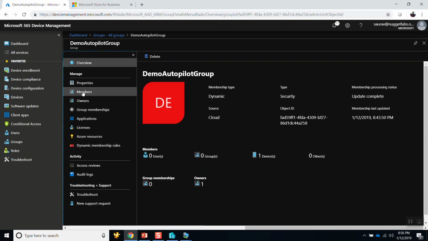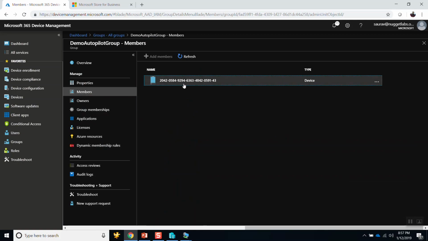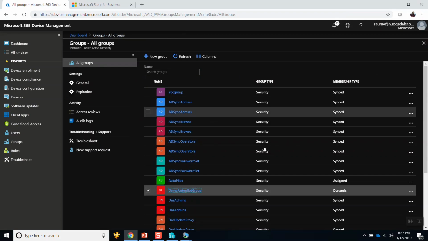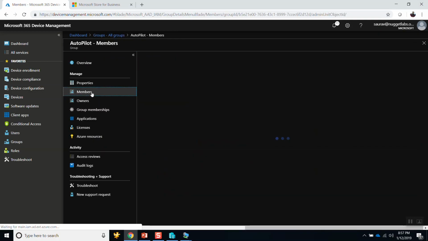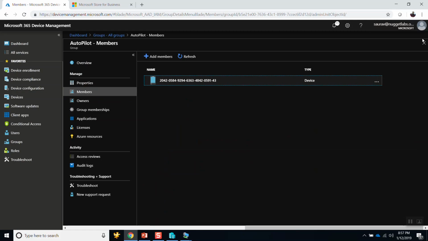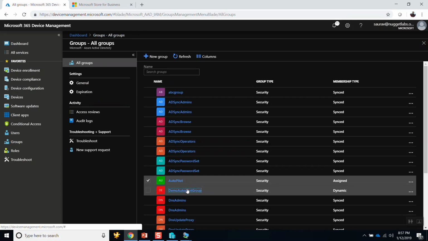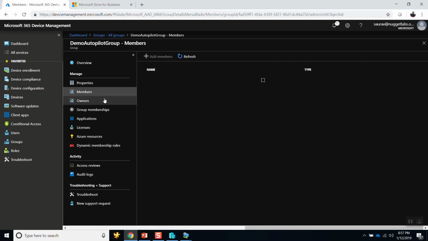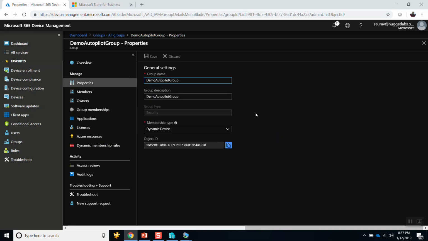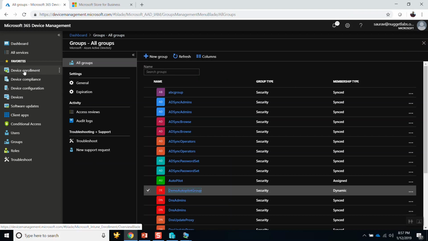The members. So if you remember guys, I made two groups. One was the Autopilot group, which was the manual one, which I assigned statically, and one is the dynamic group, which was getting information from the ZTD ID. Therefore, if I go to members, I can see that now it also has the device. It got assigned automatically. It was not assigned statically. So it took some time, but it realizes and then it adds itself.